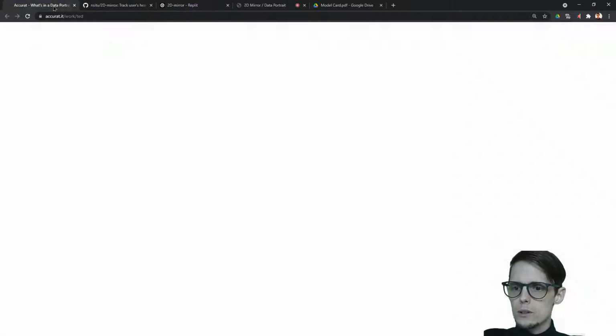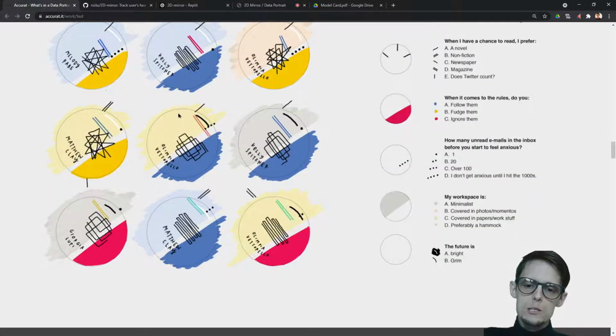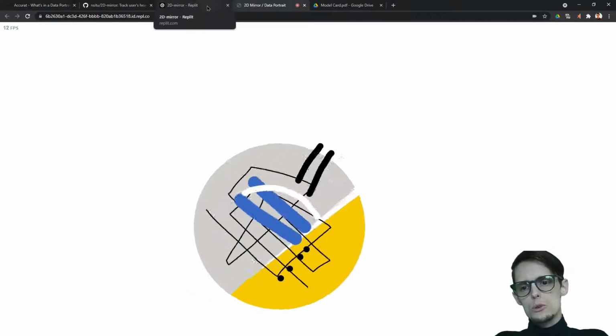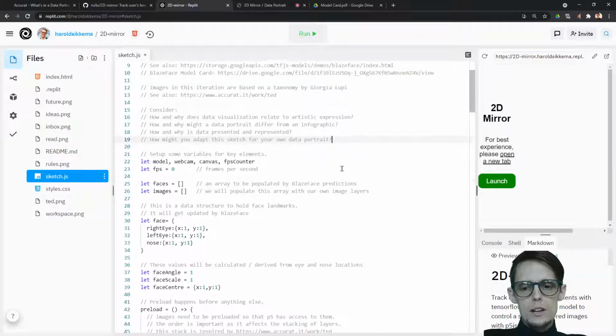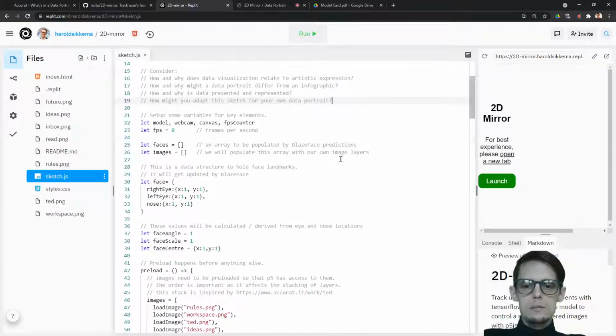There's something about Giorgia's work also that reminds me of an infographic. It's a bit like a data chart. But it's also somewhat expressive, and it has its own visual vocabulary that's more dynamic than that. How and why is data presented and represented? Is it shown as qualitative or quantitative or a mix of both? How might you adapt this for your own data portrait? So some framing there that might be helpful.